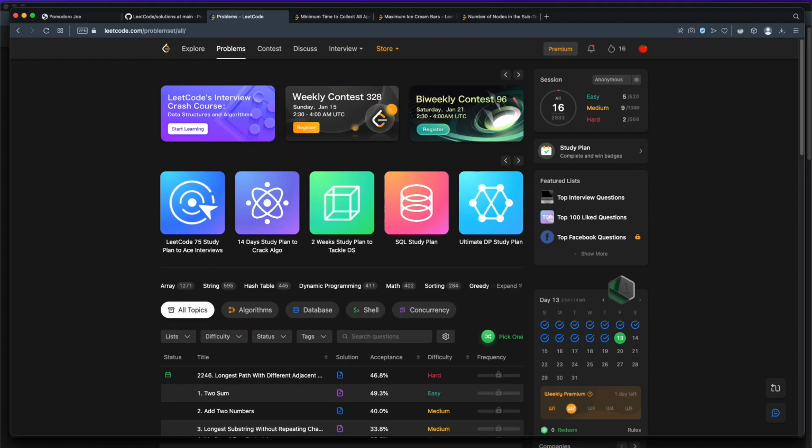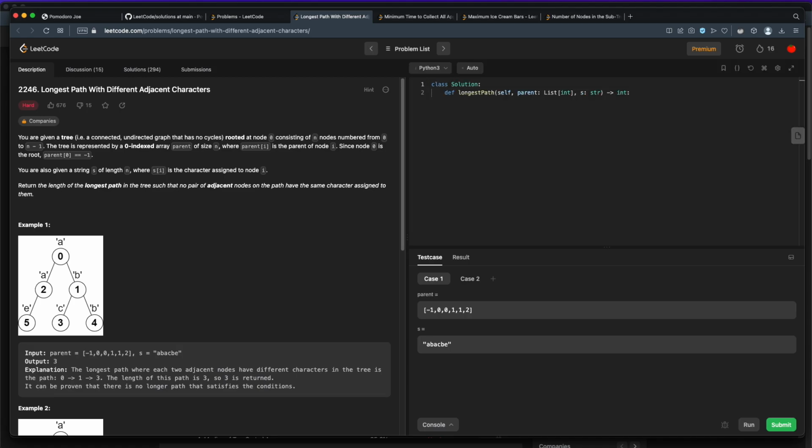On to Friday the 13th, January 2023. This is Pomodoro Joe, and today we'll be doing LeetCode problem 2246, longest path with different adjacent characters. This is a hard problem.